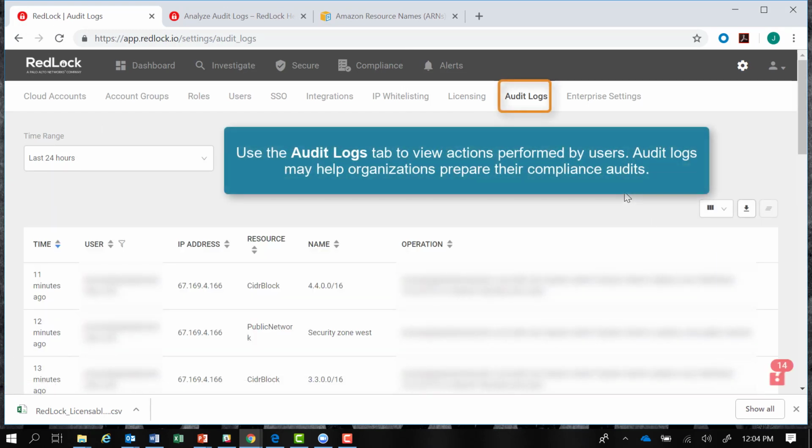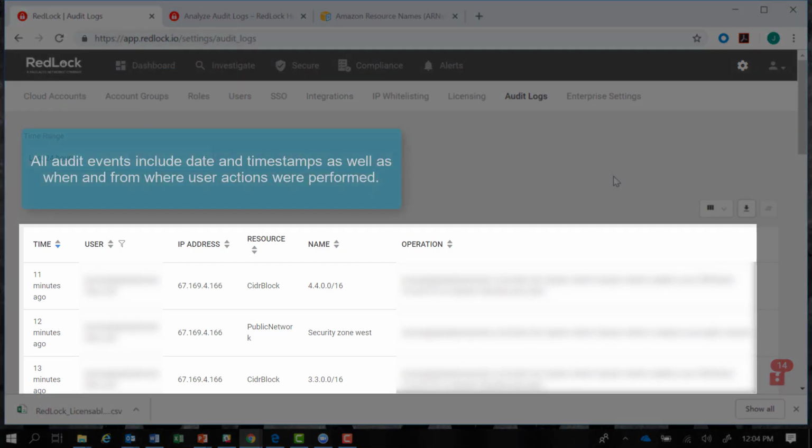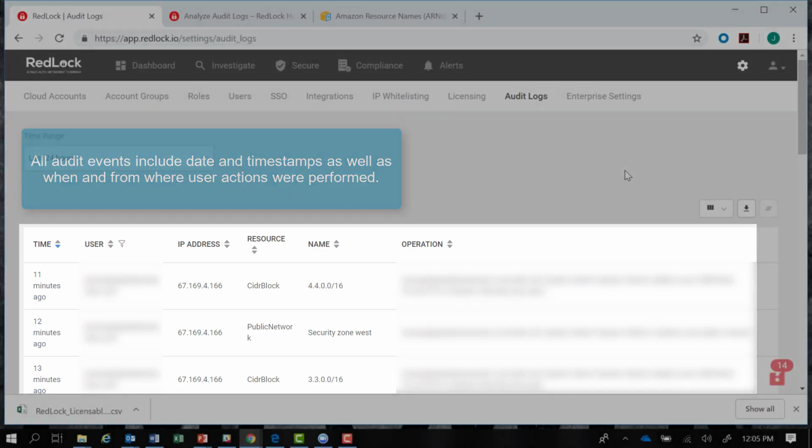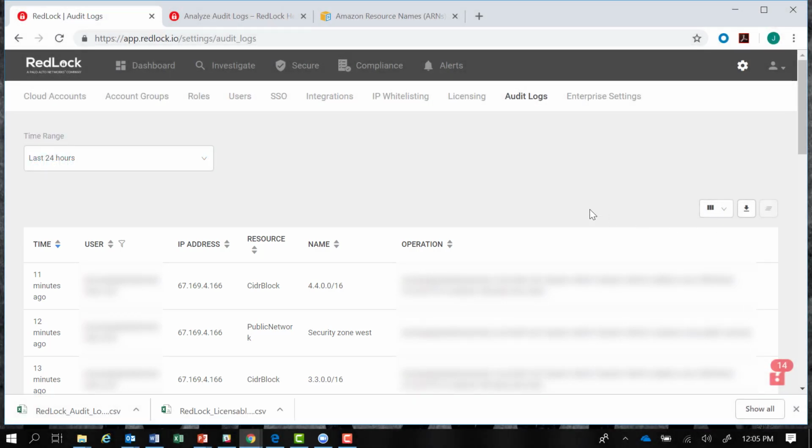Under the Audit Logs tab, the audit log lists actions performed by RedLock users. This may be required to help organizations prepare for compliance audits and to help demonstrate compliance. All audit events include date and time stamps, and when and from where, for example, from the IP address, user actions were performed. Audit logs can also be downloaded as required.